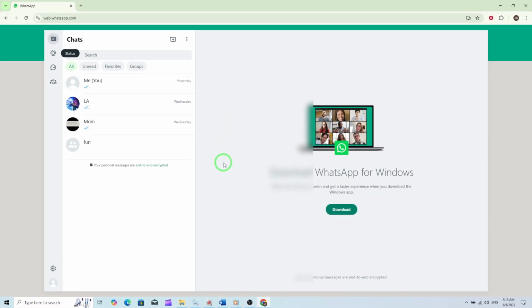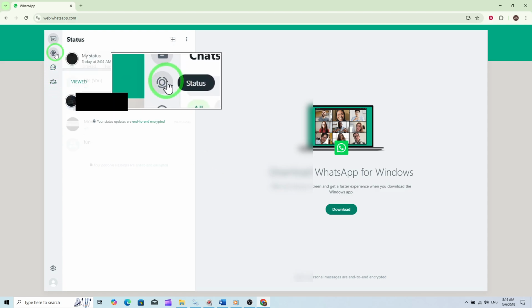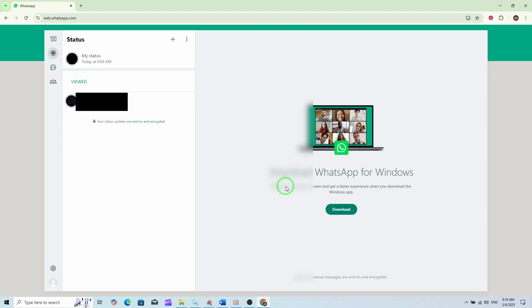First, open WhatsApp Web on your PC by visiting the official website and scanning the QR code with your phone. Once you're logged in, you'll see a familiar interface that mirrors the mobile app. On the left side of the screen, you'll find a menu where you can navigate to different sections of WhatsApp. To manage your status privacy, click on the status option from this menu. This will take you to the page where you can view and manage all your status updates.